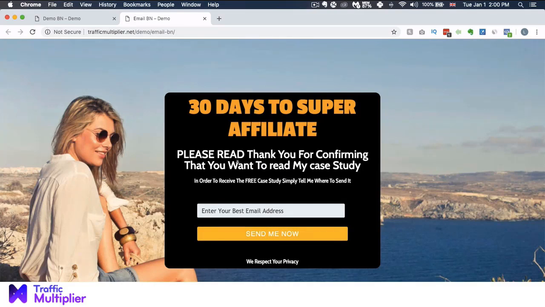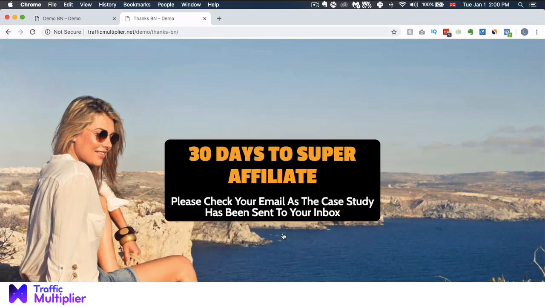and it says, please read, thanks for confirming that you want to read the case study. Now you need to put in an email address. So we're going to put in an email address, okay, to see the next step. Then we're going to click send me now, and what's going to happen is it automatically sends across to a third page which says, please check your email as the case study has been sent directly to your inbox.